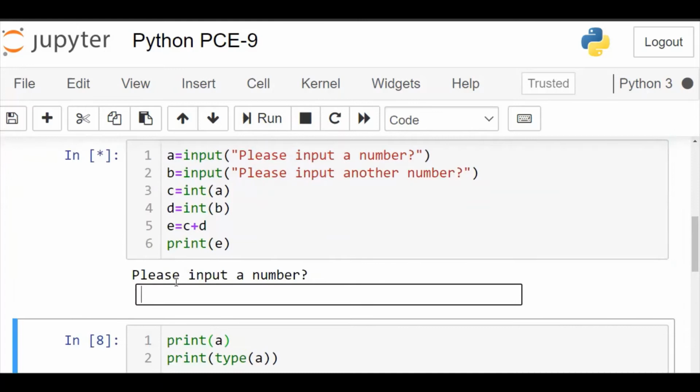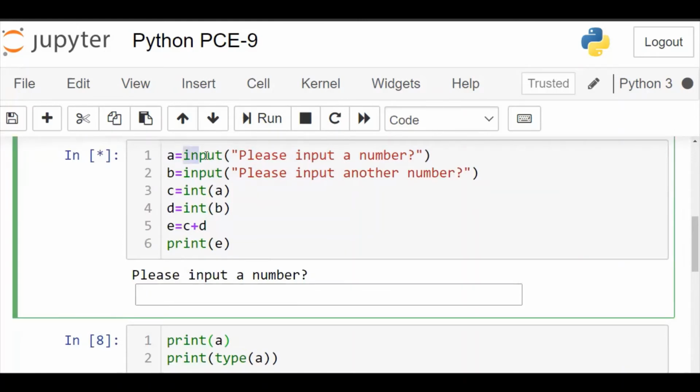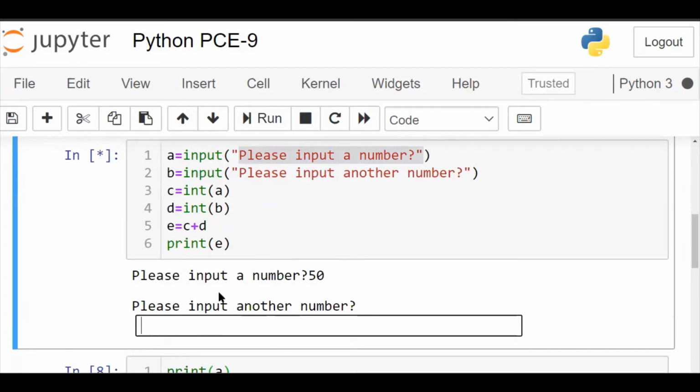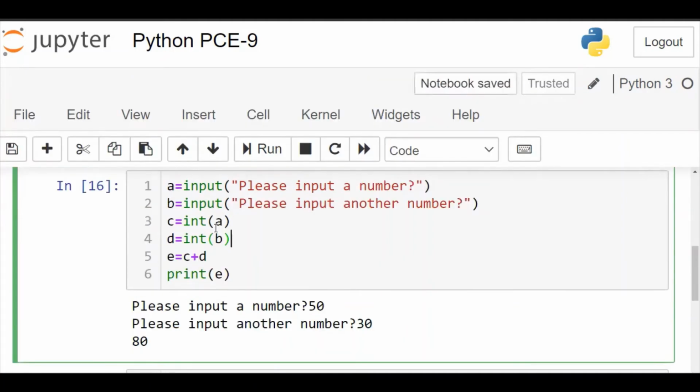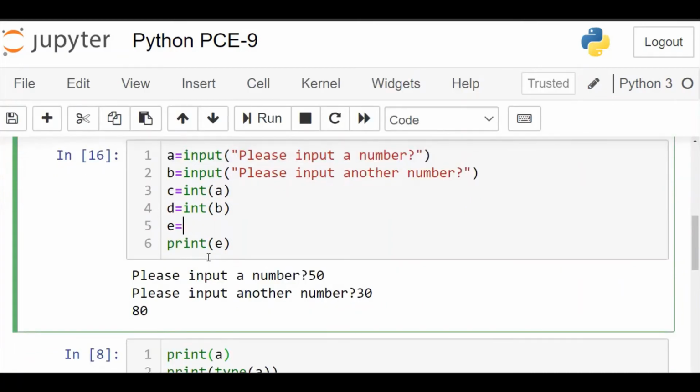Run it. Please input a number, because we have an input here. So this will be executed. It will ask me, 50. You have to press enter here, then put another number, press enter here, and you will get the sum 80 here, because it will print E. What it will do is add C and D. What is C? C is the A turned to an integer. What is D? We changed B to D. So C and D will be added. If you don't want to write so much, you still can write A and B.